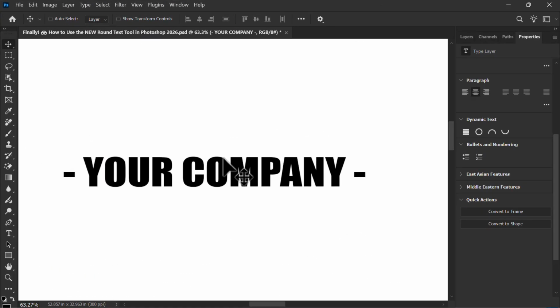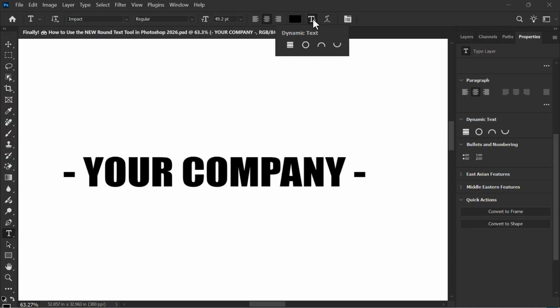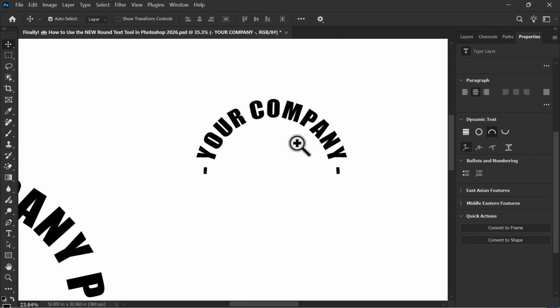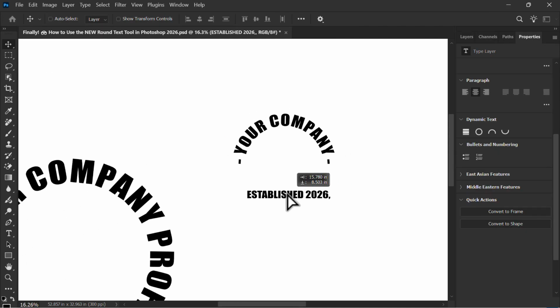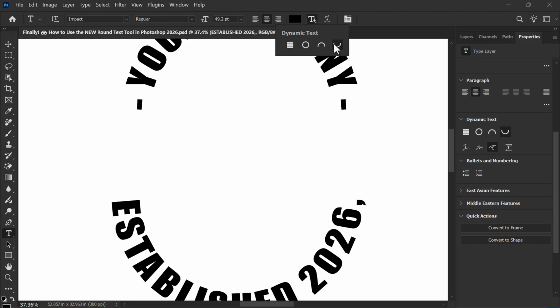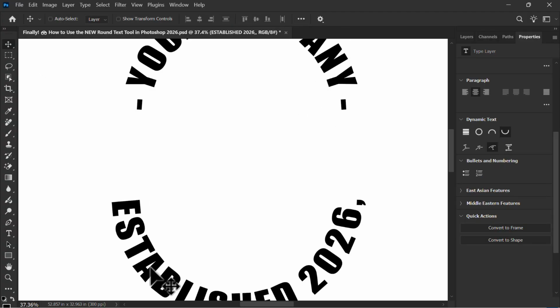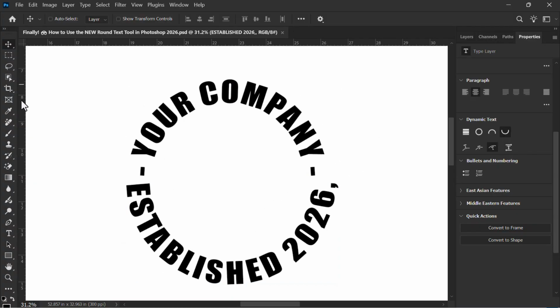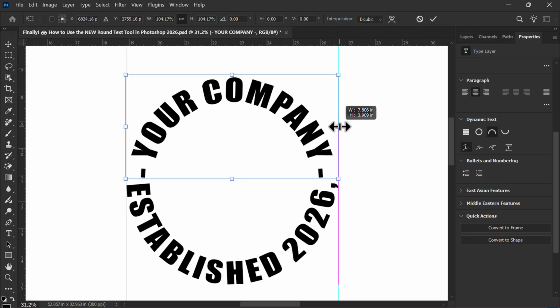Now let's check out method 2. Select the text again. Click on the dynamic text tool and choose Arc. For another text layer, select Bow from the dynamic text option. Now resize and position both text effects just like this to create an awesome typography style.